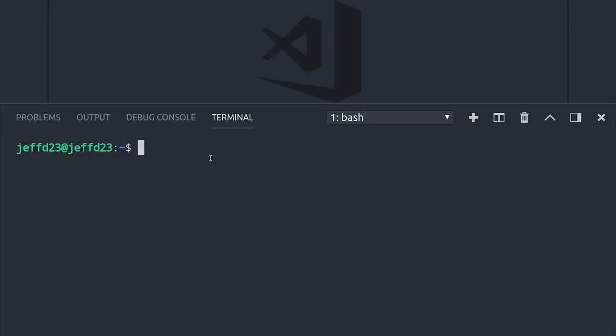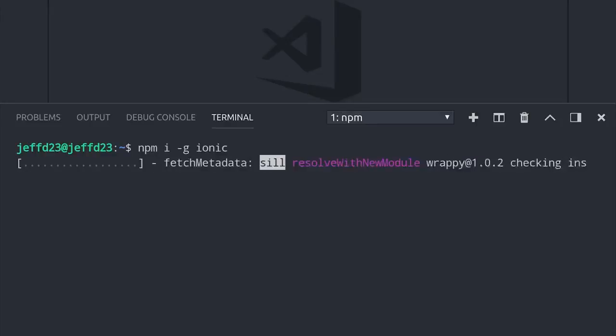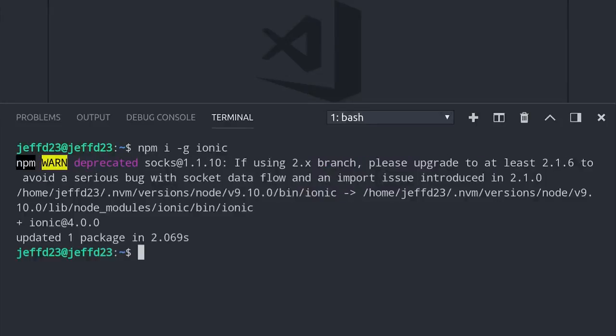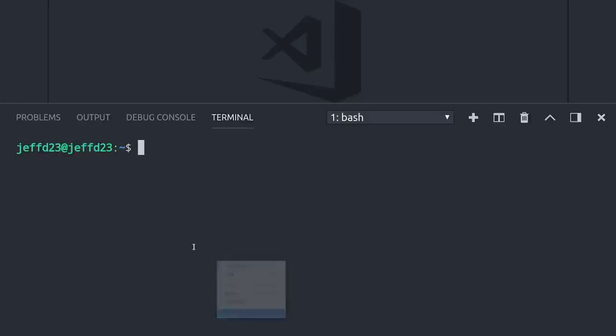Now that we know that, let's go ahead and jump into an Ionic 4 app and take a look at the actual developer experience. You'll need to install Ionic globally with npm, and you'll want to make sure that you have version 4.0 or greater installed.